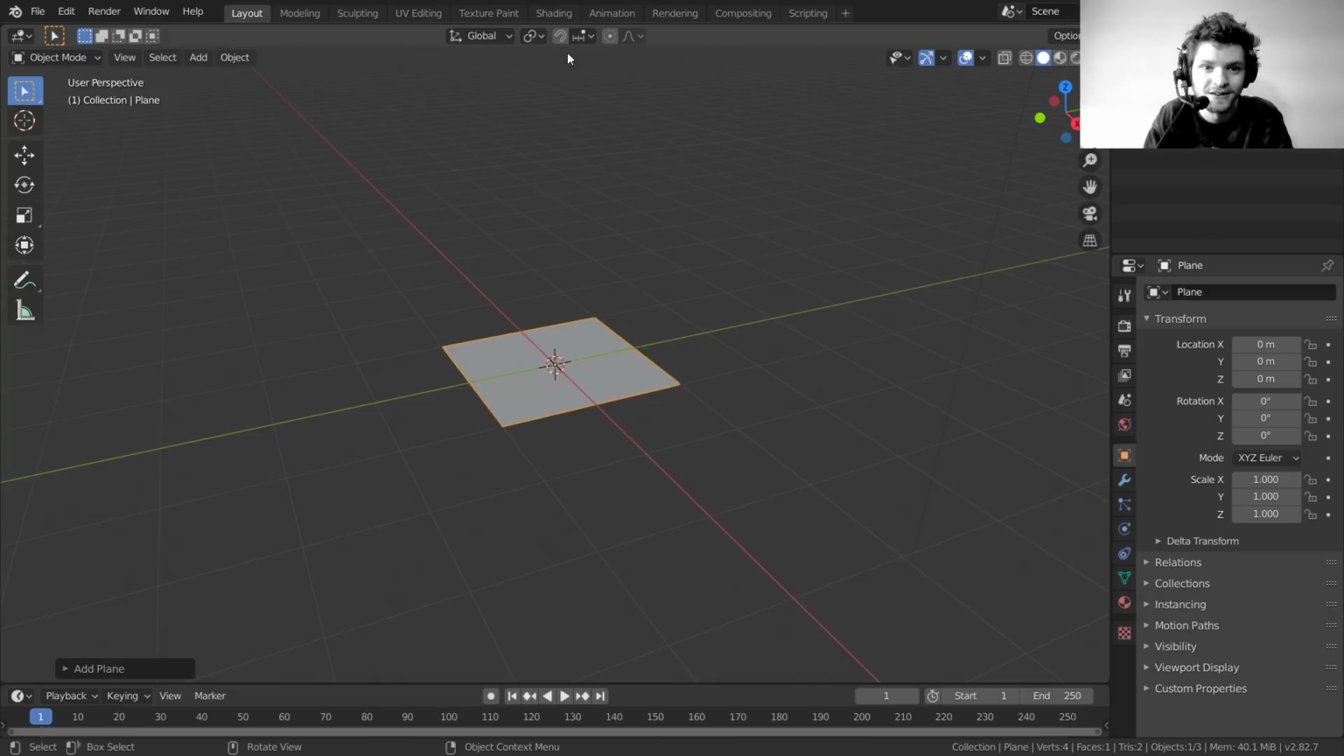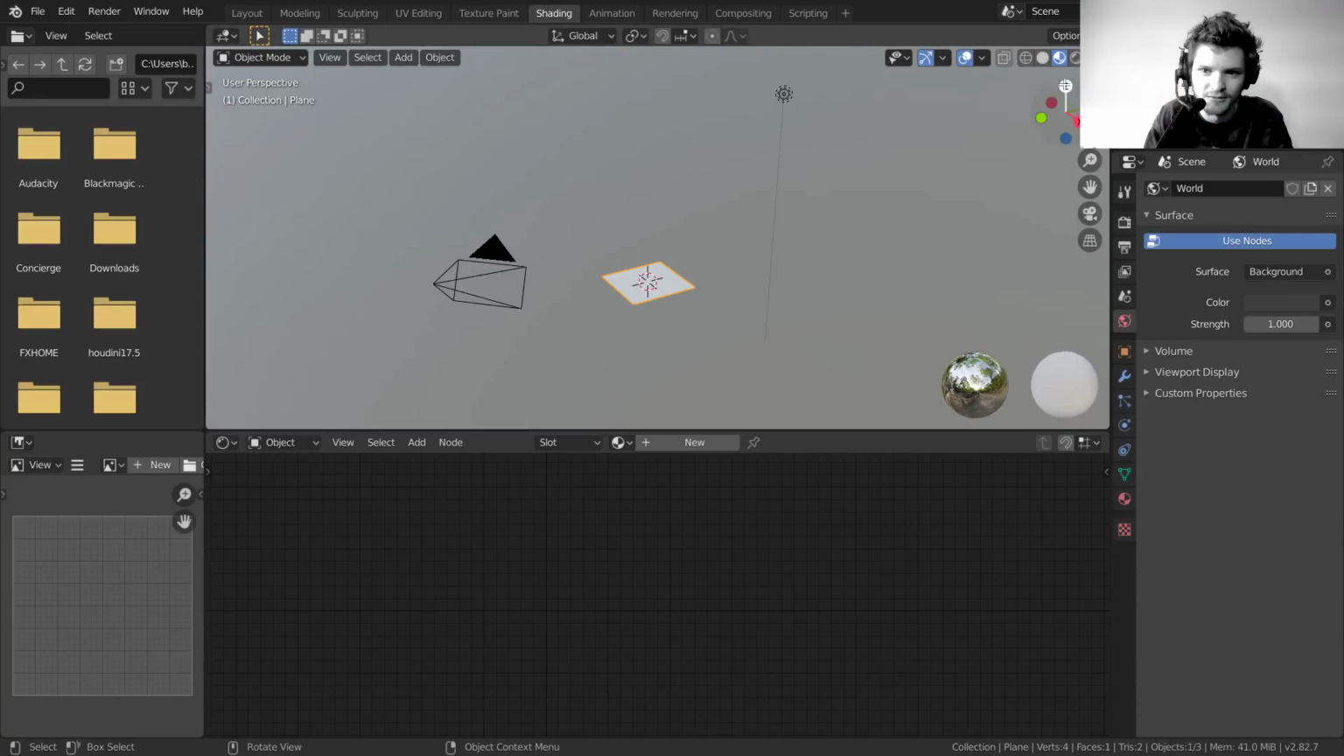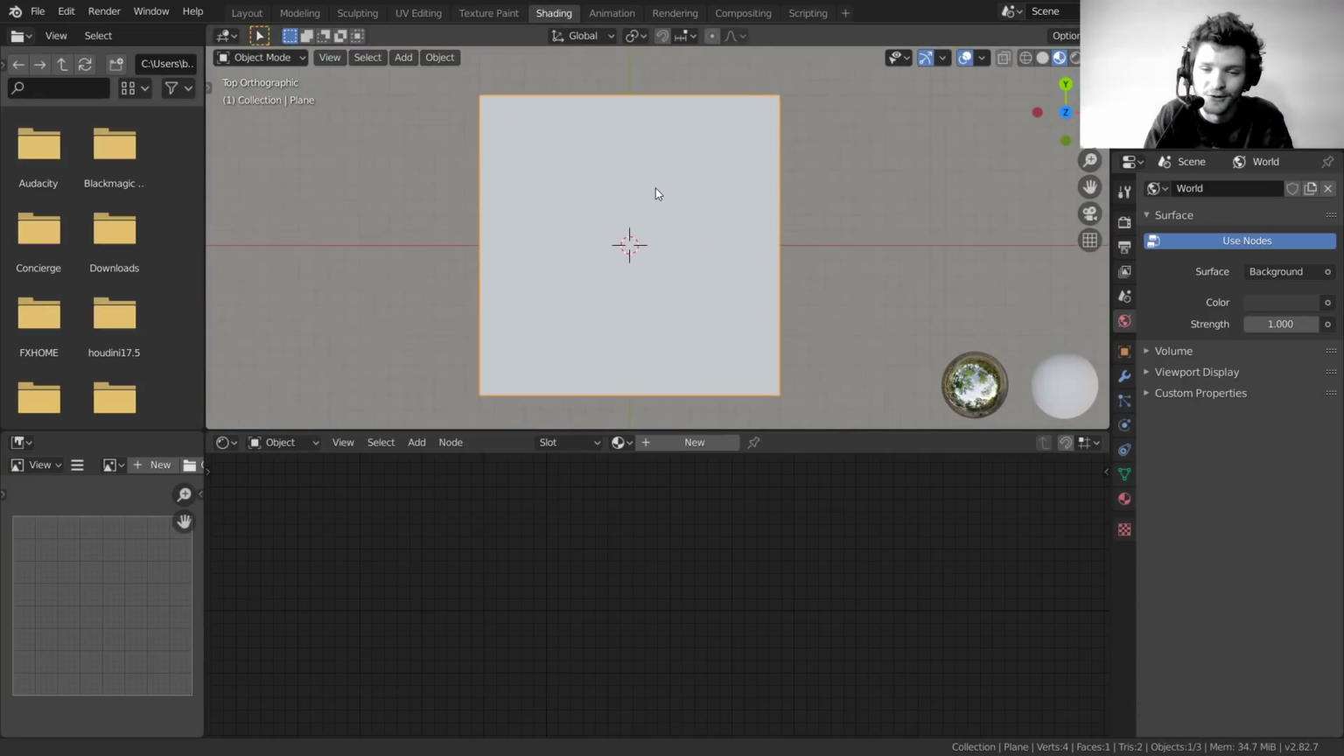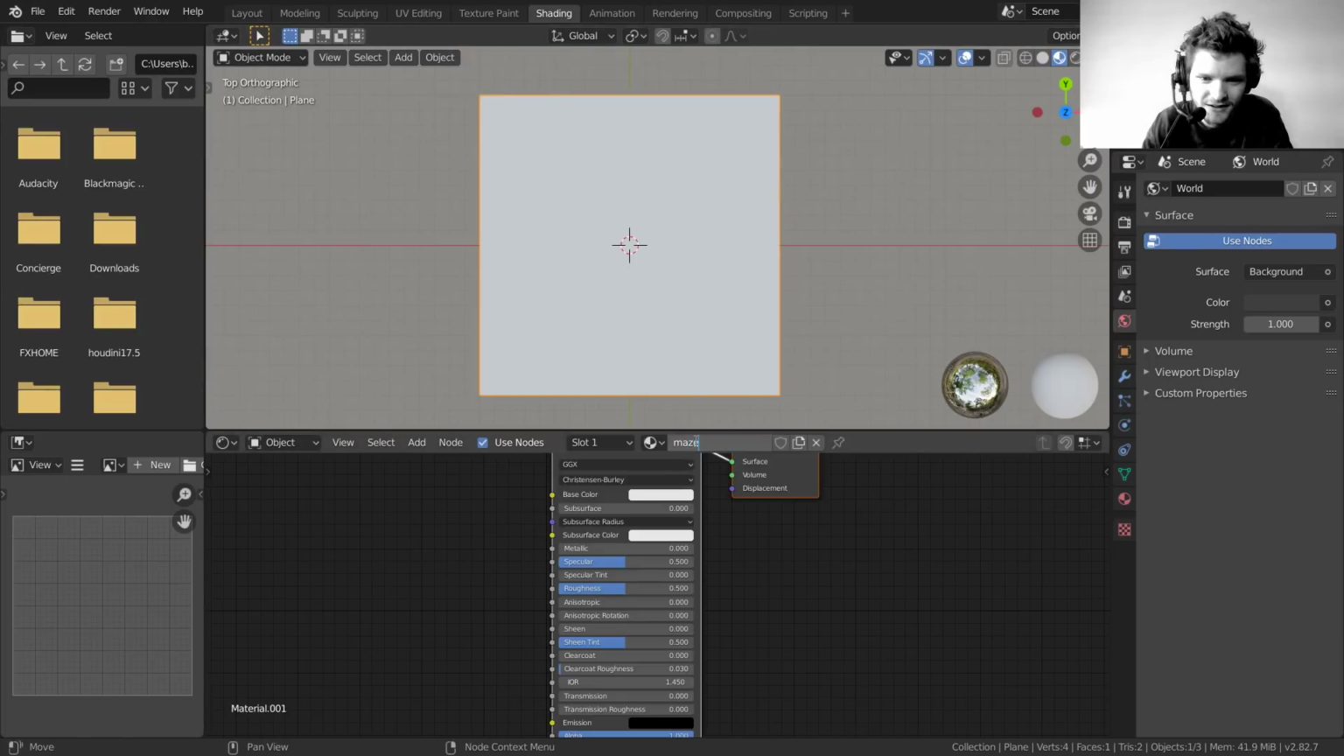So add a plane. Go to shading, since we're just going to be doing material stuff. I do like recording tutorials in the morning. It makes my voice deeper. I don't need to think about anything because my brain's so foggy. But either way, what we're going to do is create a material. We're going to call this maze.